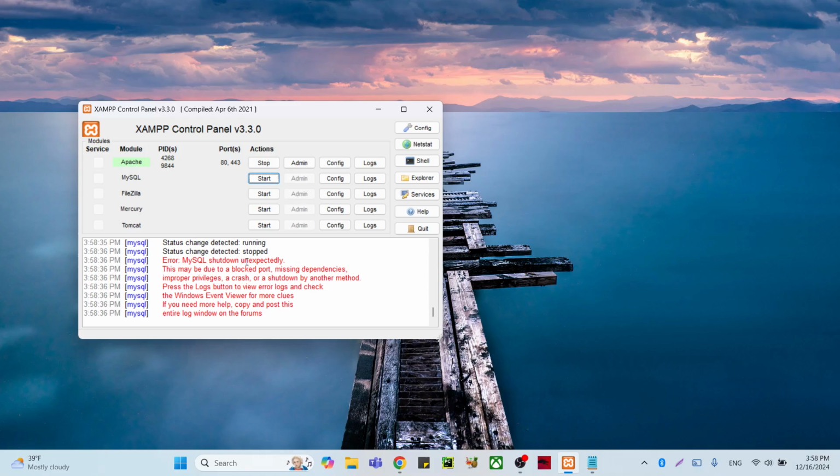What you are going to do here: that problem is coming exactly from the port, which you can see is a blocked port. Maybe the port which you are using is already used by another software. Don't worry about that. We are going to figure out how to change it and how your XAMPP will completely work fine.